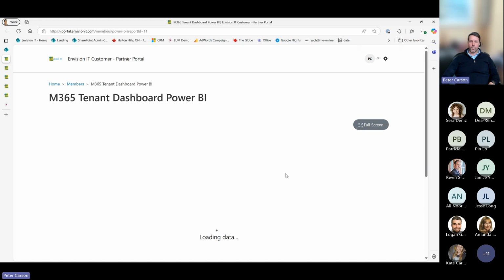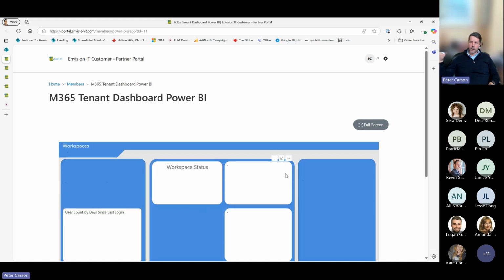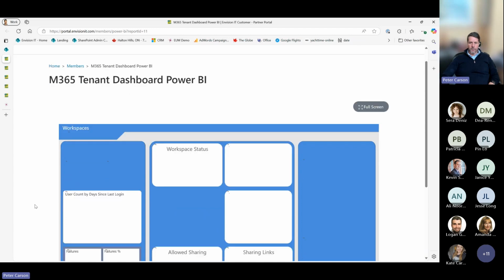So the way the dashboard works is we have what we call our harvester that harvests the data from your tenant, puts it in a storage account that's dedicated to your tenant, and then we have a Power BI dashboard that surfaces that information up.